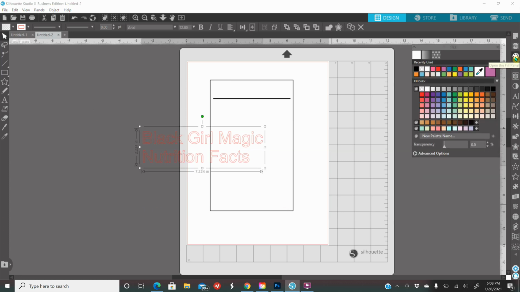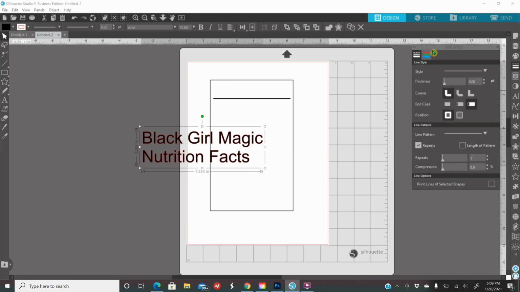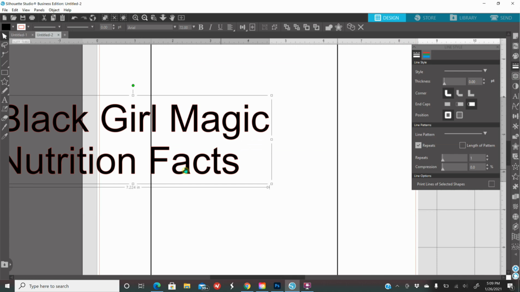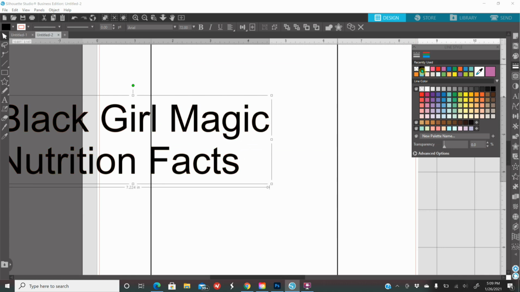Go to your fill panel, which looks like the paint palette. Click on a color that you will like. Go back to your line style and remove the outline color. As you can look closely, you will see that your outline is red. So that means go back to your line style, click on the color option, click on no color. The no color option is the one that has like lines going over it.